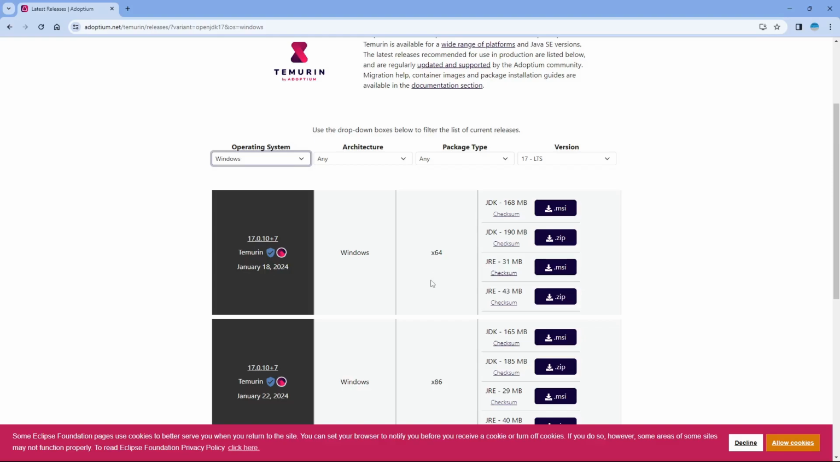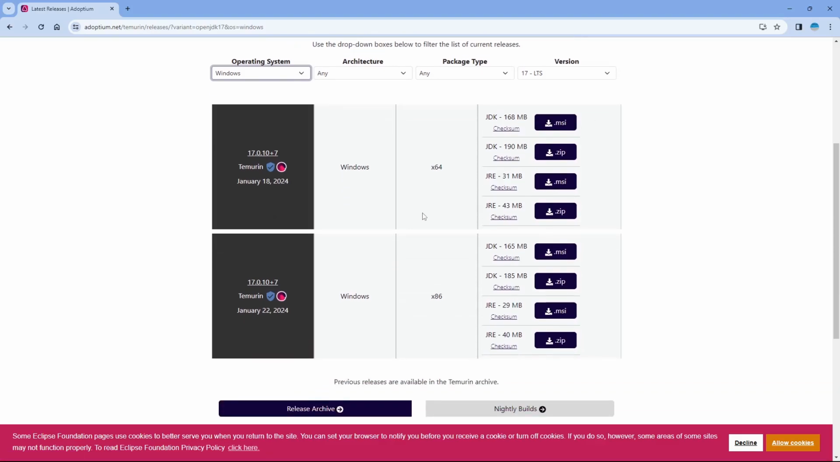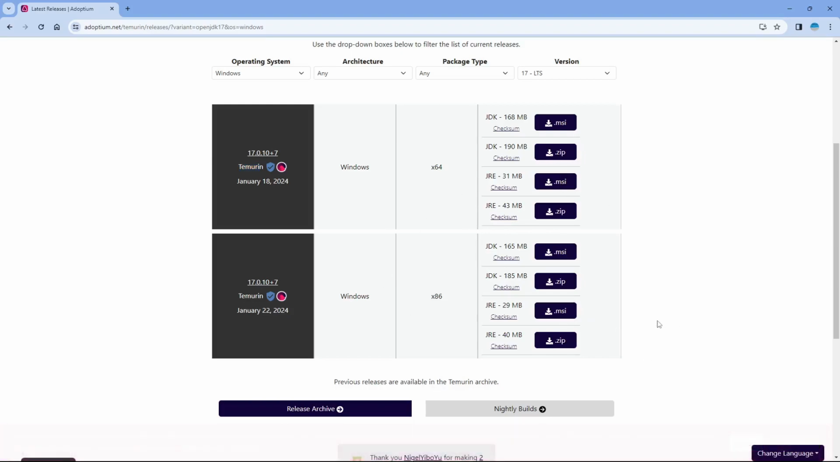I'm using 64 Windows, so I chose this, and I also chose the, I think it was, yeah, the JDK, and downloaded it, installed it, and it will install Temurin Eclipse. And when you're installing this, it will actually ask you during the install.